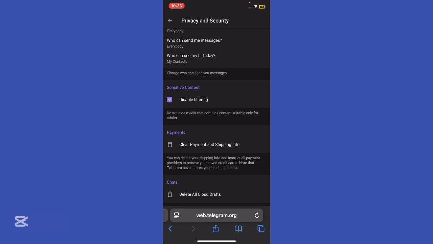If that doesn't work, try basic troubleshooting like restarting the app or device, or clearing the cache, or checking your internet, or reinstalling the app. Right?